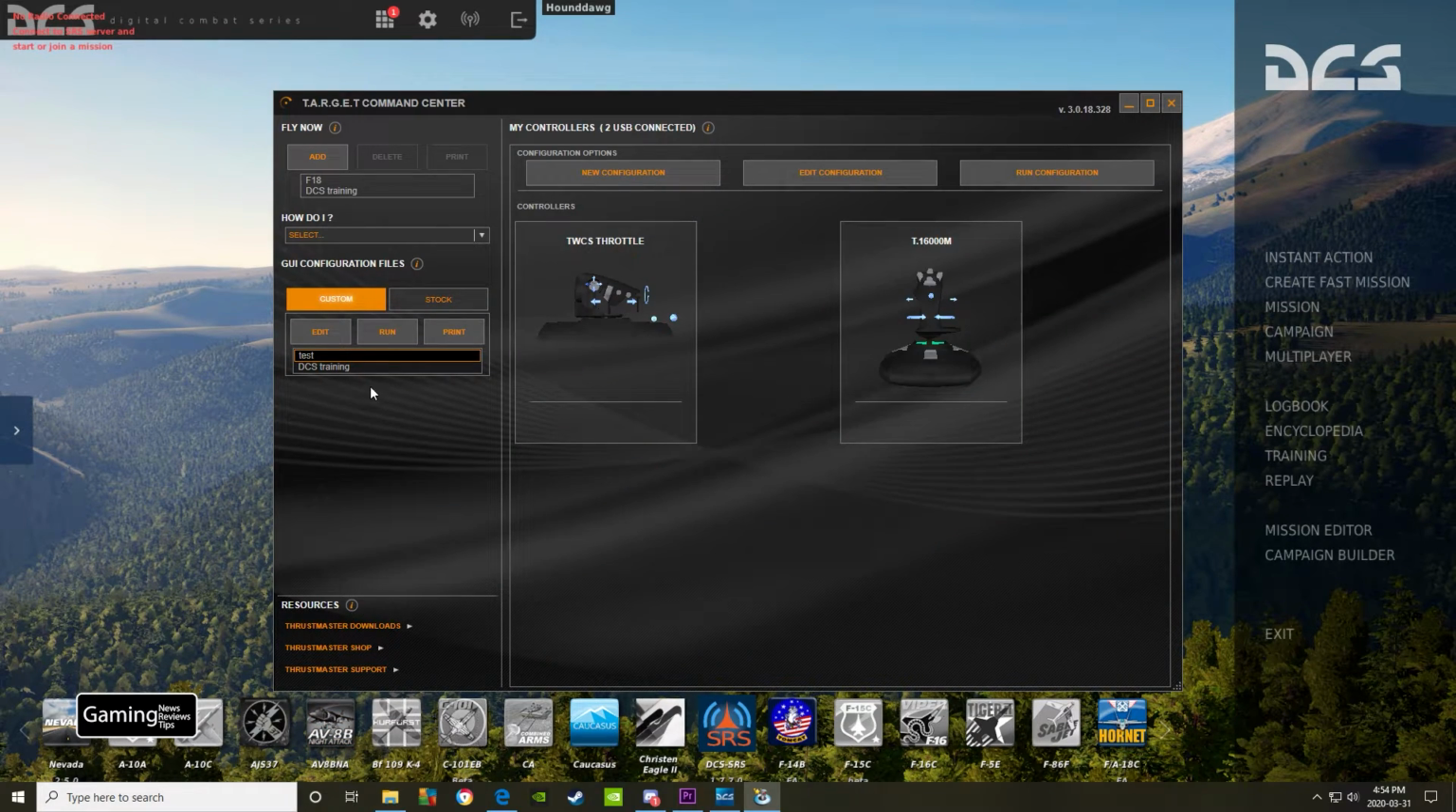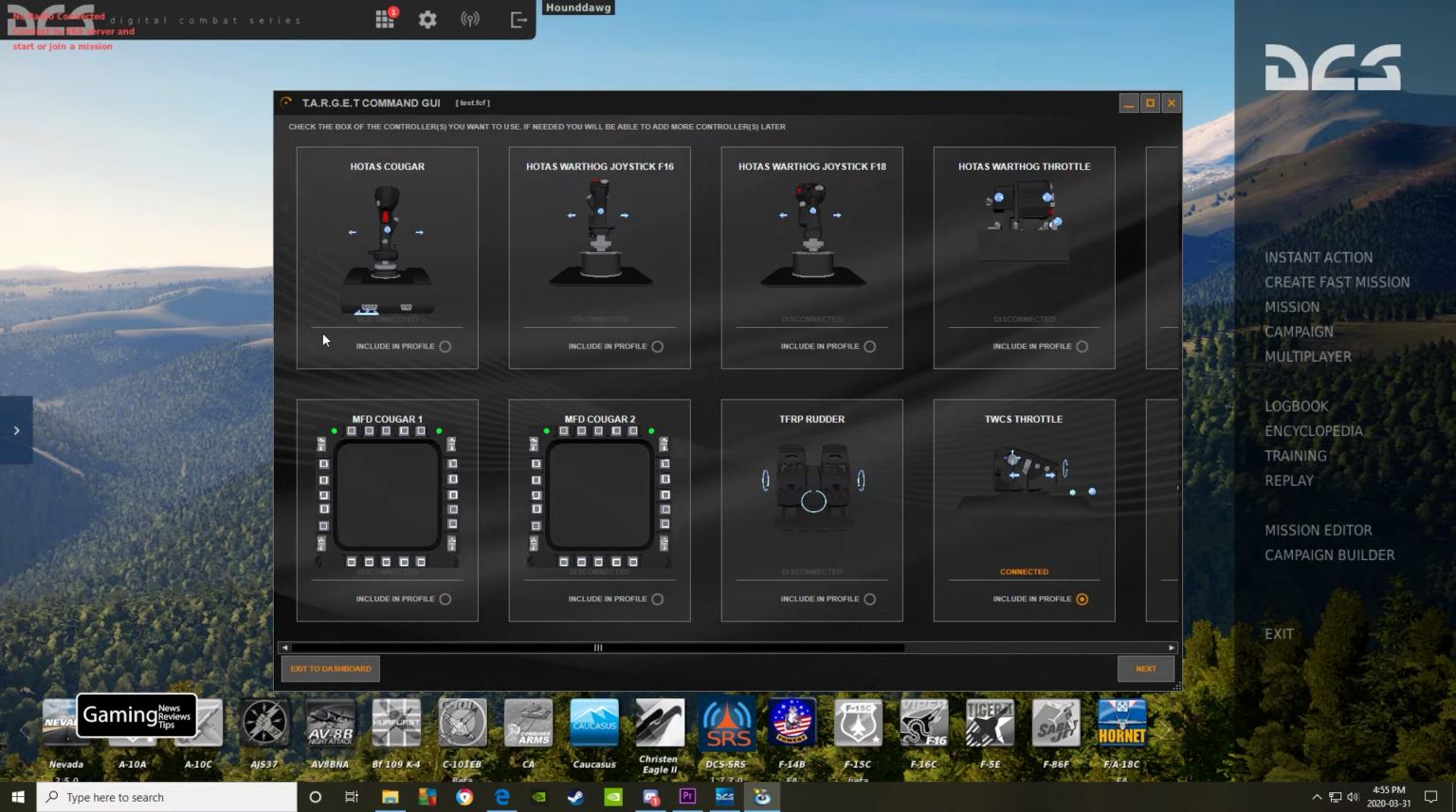Okay, so we're back in the target software now. I'm going to go ahead and edit my configuration, but if you were to create a new configuration, it basically runs you through the following steps. So again, mine I just have named test, but this is the profile for my throttle. I'm going to click edit.